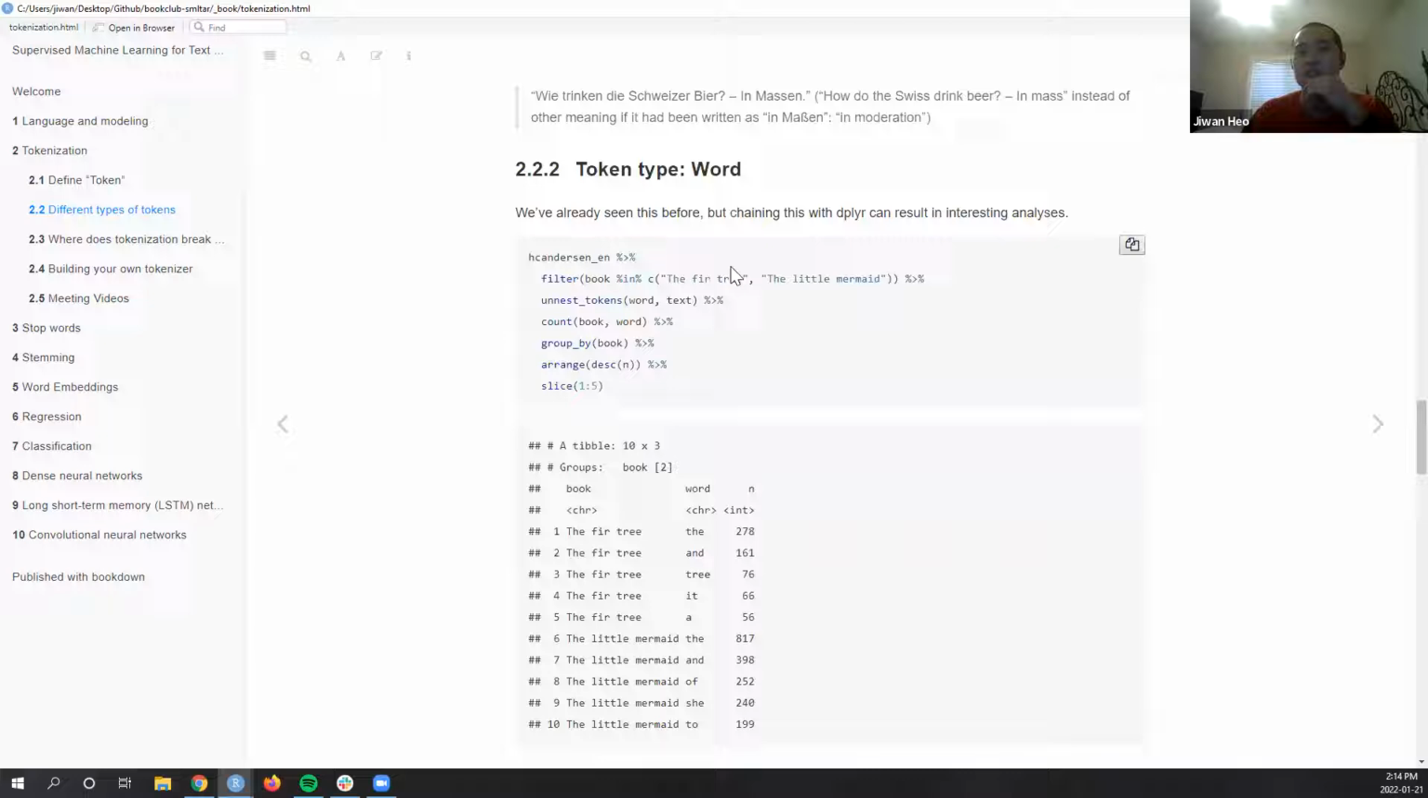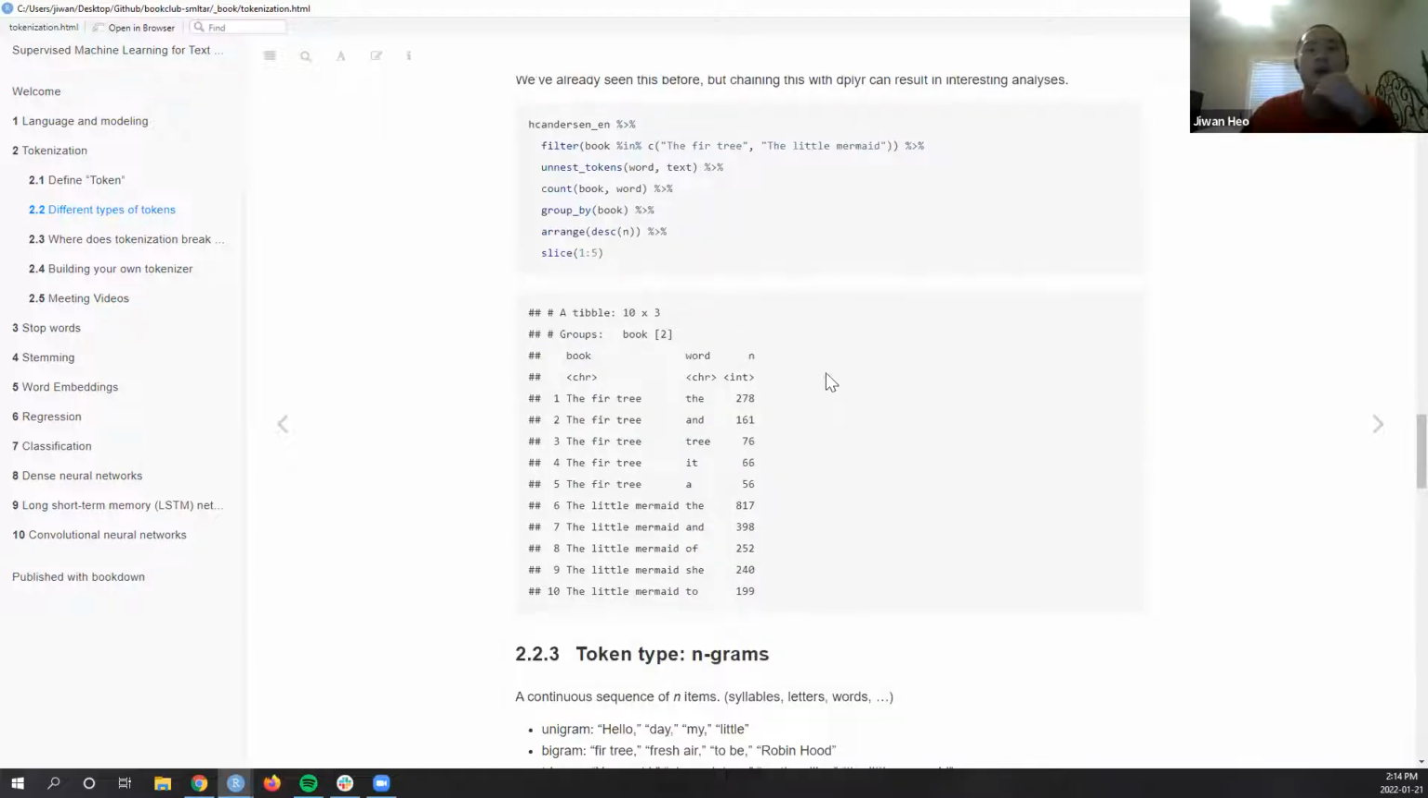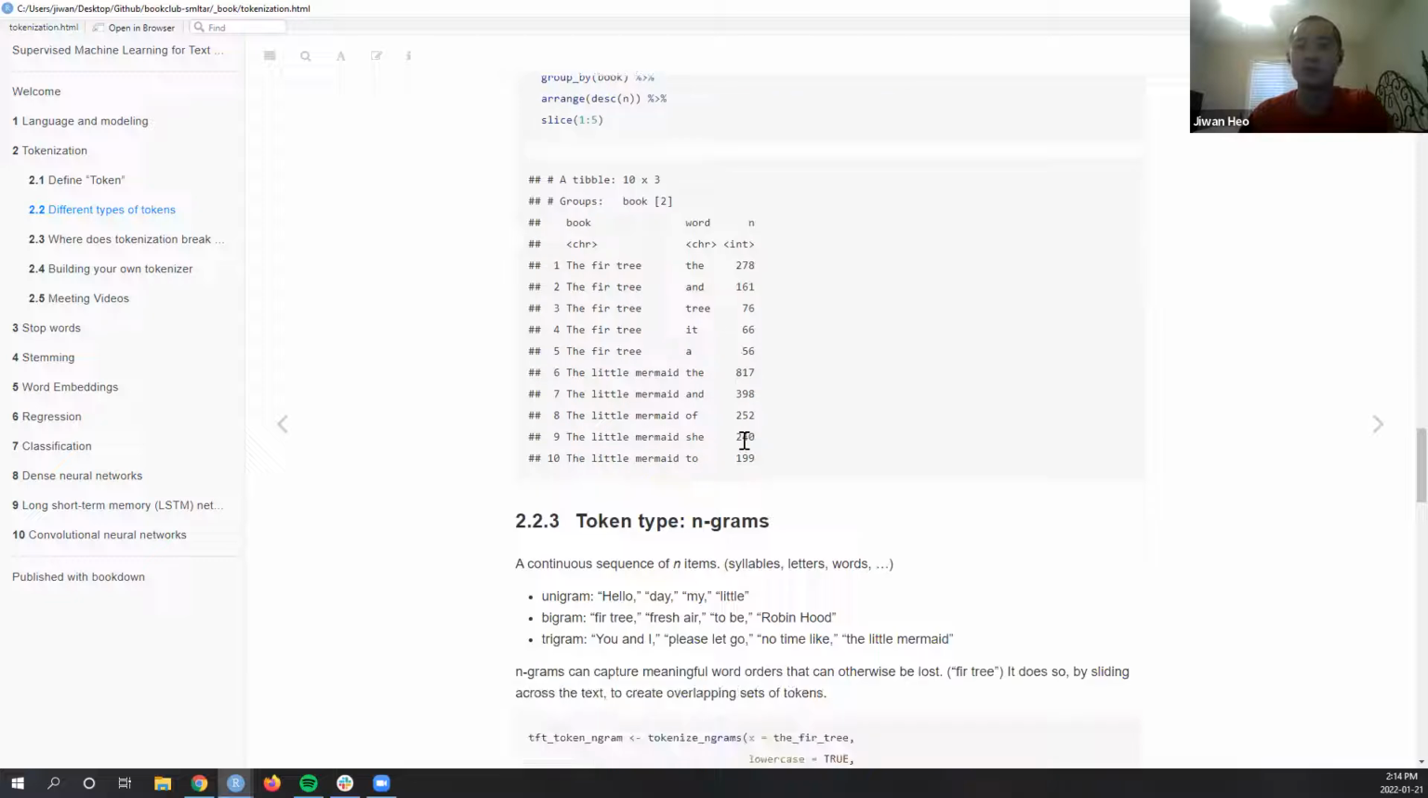Word, we already covered this, but you can use a bunch of dplyr functions to do cool summarizations and group_bys. So here we're covering 2 different books and counting the frequency of the tokens that are most common. So you see a bunch of stop words, right? The, and, it, a, and so on.